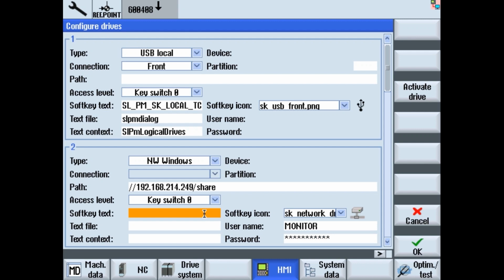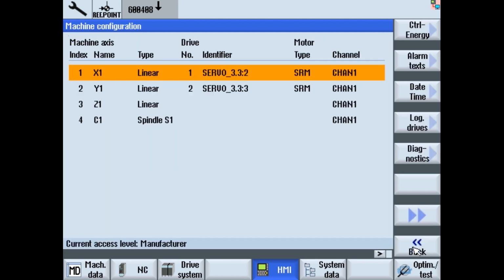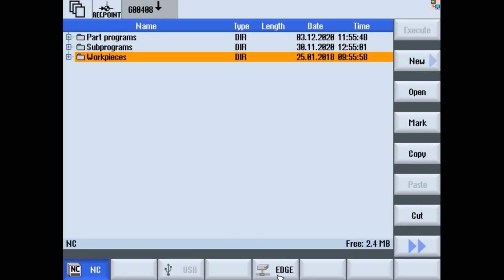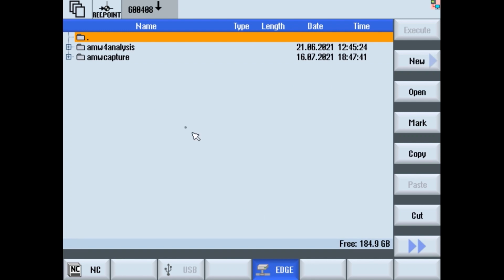But one minor thing, we can define here a soft key text allowing us to identify the network drive later on the operator panel. I choose here simply Edge. Let's hit the OK button. And we did not get any error message. That means that the network drive was successfully embedded. To make sure we can see it, we click the menu select button again. We go then to the program manager, and there we see a new network drive called Edge. We can click it, and there we can see that we have at least a connection.